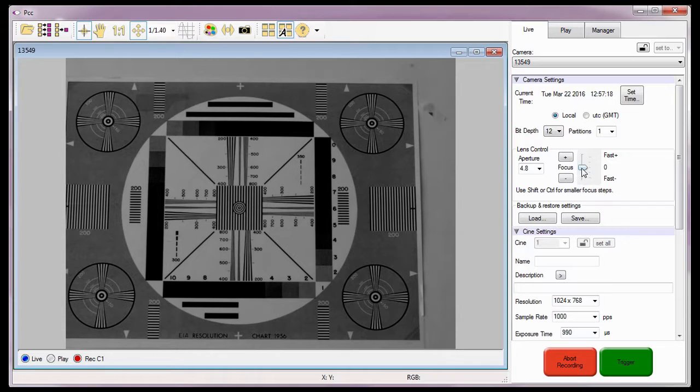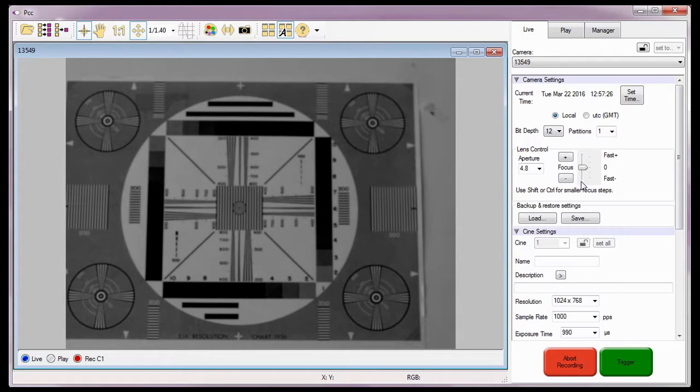However, if I move the slider all the way to the top or bottom, the focus will be adjusted quickly. Once the slider is released, the position arrow resets itself to the zero position. We could also use the plus and minus buttons to adjust the focus. By holding down the shift key and simultaneously clicking on either of the buttons, focusing will be achieved in even finer steps.